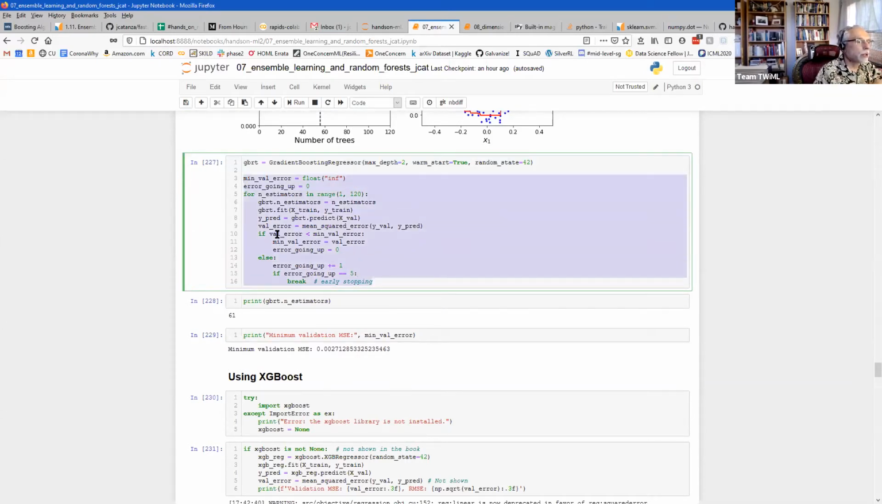In other words, if the new validation error is less than the minimum that we found so far, then we set the minimum equal to the validation error for this number of trees, and then we set the error going up parameter equal to 0. If not, if we've incremented the number of trees but now we get a worse error than before, then we increment error going up, and then we check for the exit condition. If the error went up 5 times, then we break.